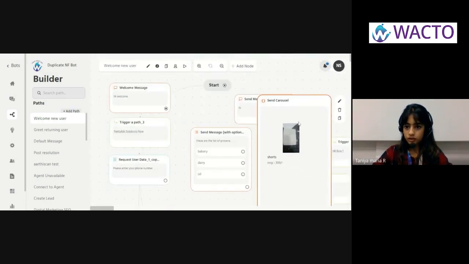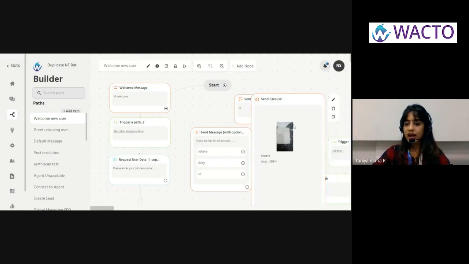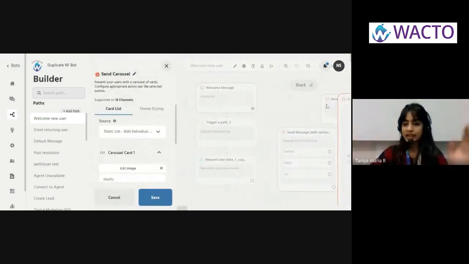So this is how it would look. So you will have your image over here, with the description at the bottom. So this is how it will look. So you can add as many as 10 carousels as you want. So you can add 10 images like this with their description and the pricing. So this is used for that.